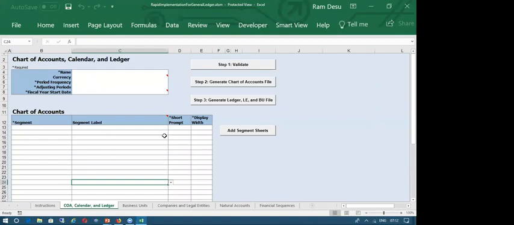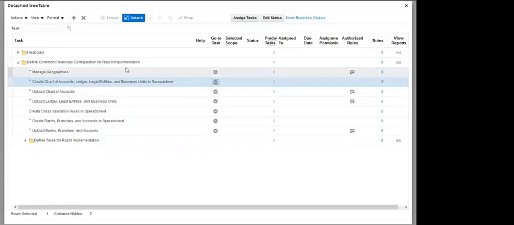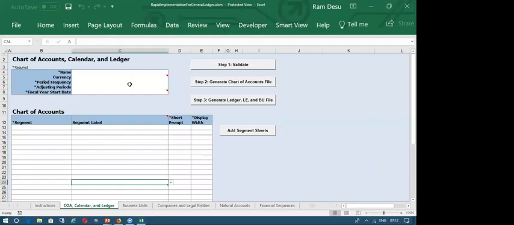If anyone has changed anything, they might have changed it in the application. So the rapid implementation limitation is that it is for creating the setup data, not for maintenance. That means if anyone wants to add any value or anything, you cannot do that through rapid implementation. There is another model for that.